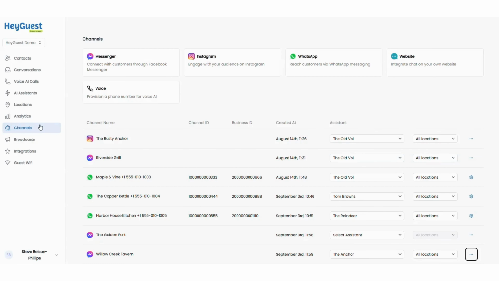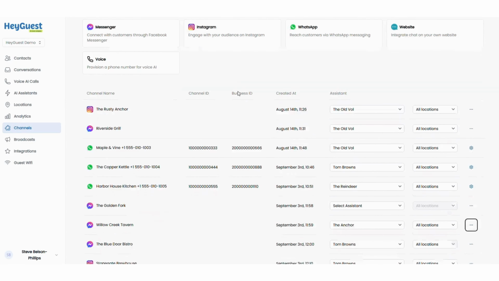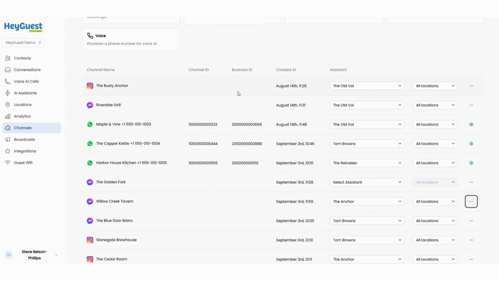Welcome to Channels, your command center for every conversation your business has with guests. Start by connecting new channels. Choose from Facebook Messenger, Instagram, WhatsApp, your own website chat, or provision a phone number for voice AI. Each one opens another doorway for guests to reach you, book, and get instant answers.